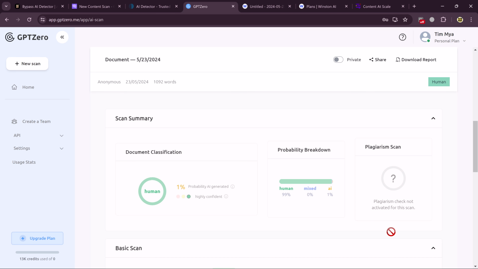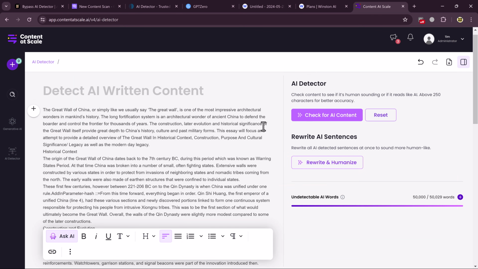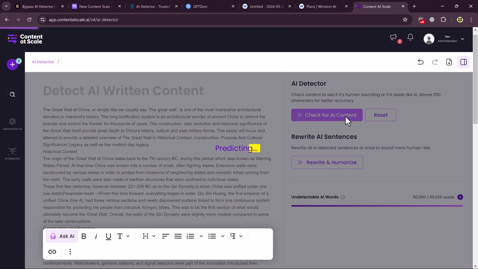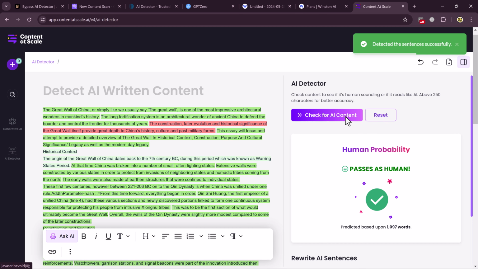You can check it on other checkers like Content at Scale. Paste your text here and check it. And here you can see your content is written by human.